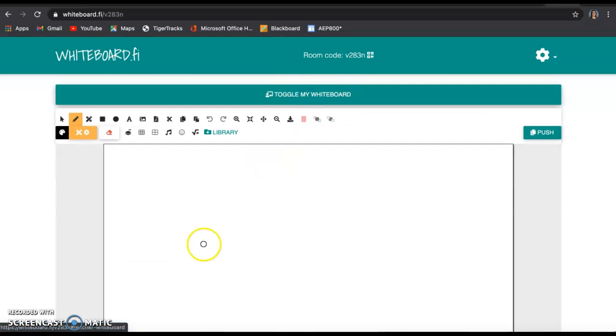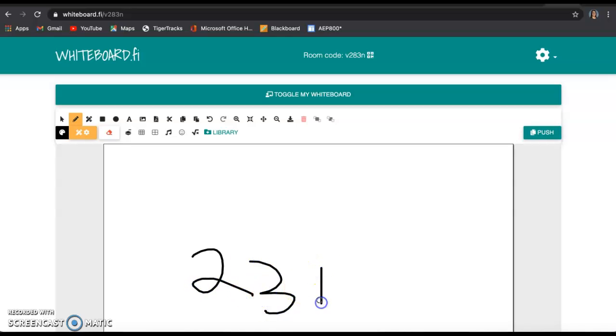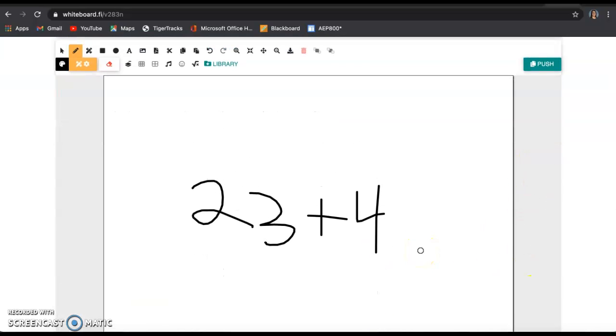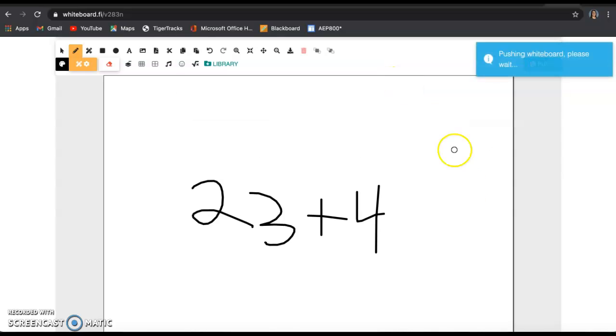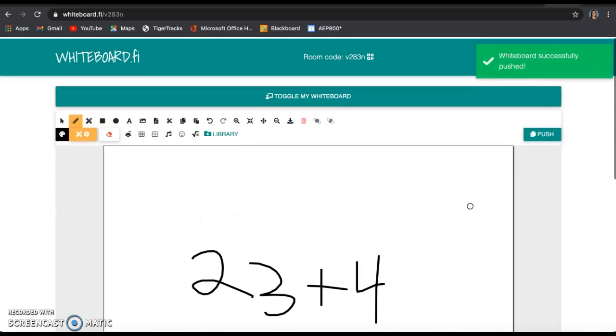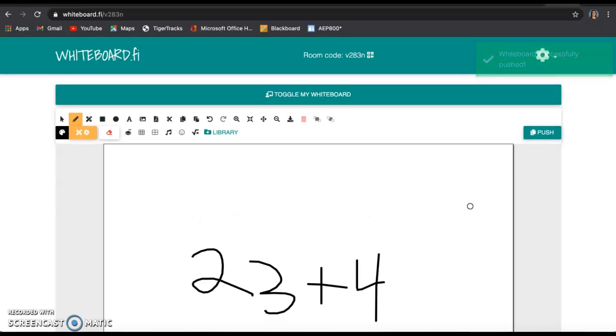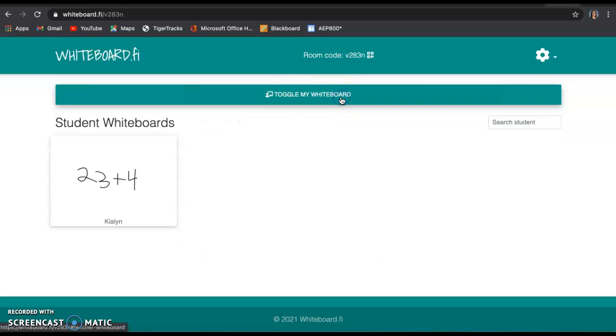So let's say that I wanted to create a problem. So I could write the problem. And if I wanted all of the students to have this on their screens and work with this problem that I wrote, I can click push, and I'm going to push it to all of my students. Well, what I just got on my phone was that exact same problem pushed that I can now manipulate and work with. If I want to go back and see what my kiddos are doing, what their screens are looking like, I will just click toggle my whiteboard again, and I can see my students' names.